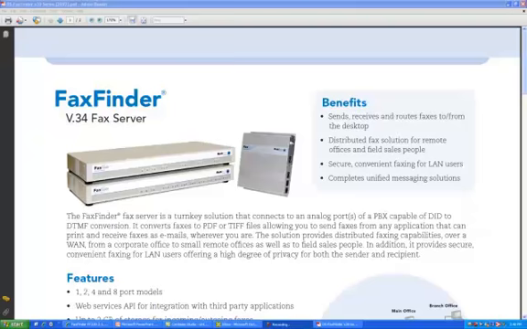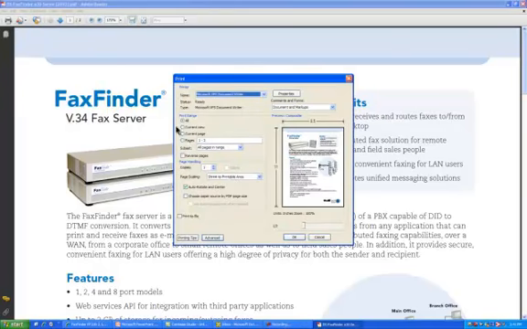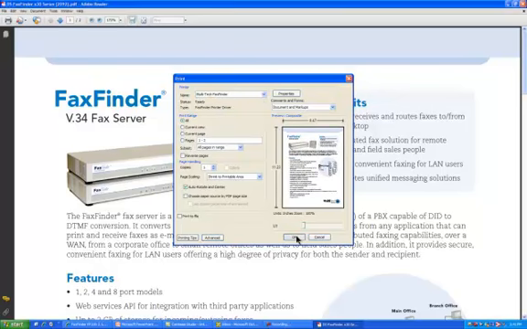Now finally, the easiest way to send an outbound fax is via our print client. This works in any Windows environment and allows you to fax out from any application where you can print. So what you would do is open up the document that you want to fax out. You would do File, Print. And in the drop-down menu, instead of picking the printer, you would pick the FaxFinder and click OK.